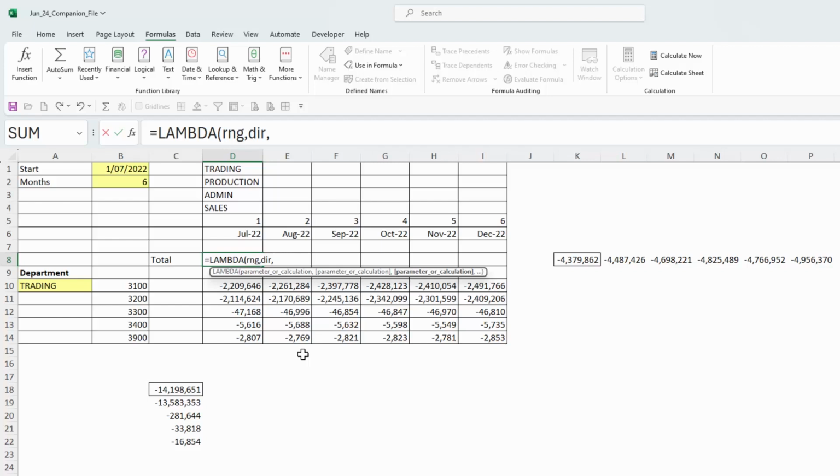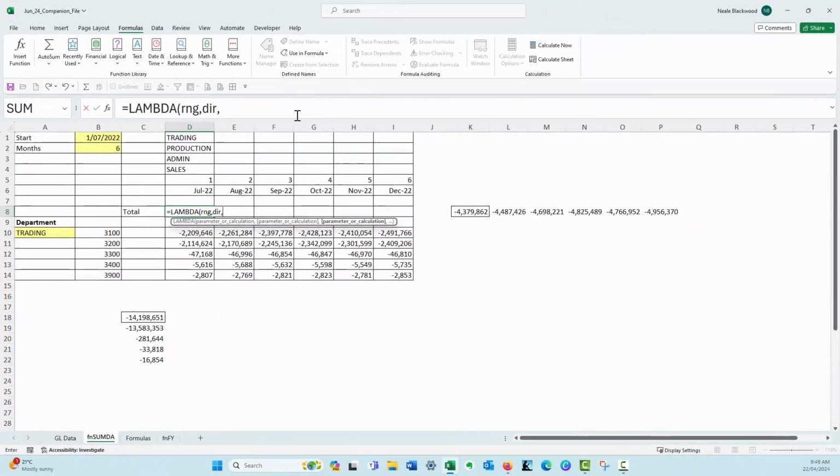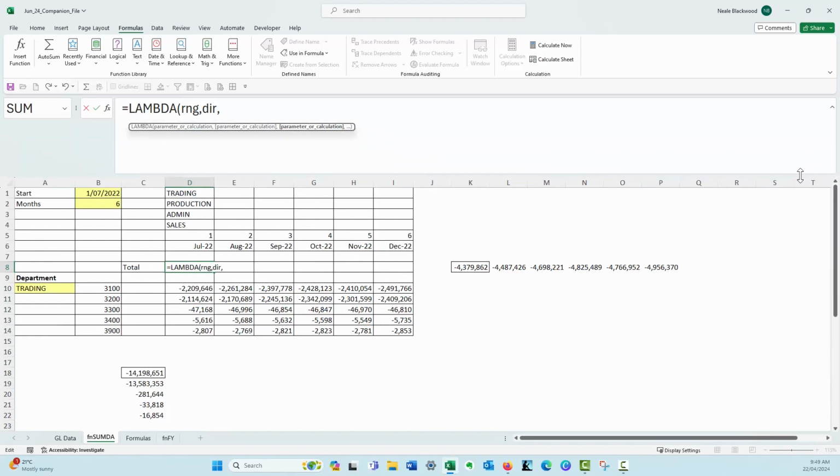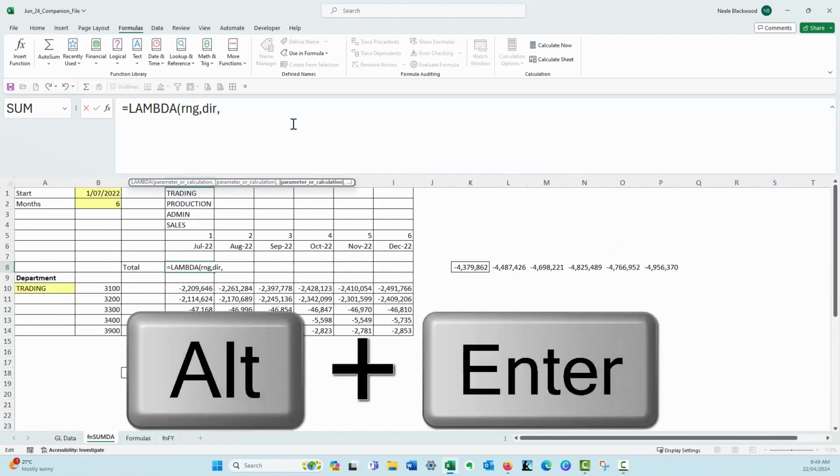Okay, so the next part is I'm going to use a special layout in the formula bar. When you're building a LAMBDA, you need to separate it to make sense of it to some extent. So what I'm going to do is make this a little bit higher, and I'm going to use a keyboard shortcut. It's Alt. I'm holding the Alt key down and Enter.